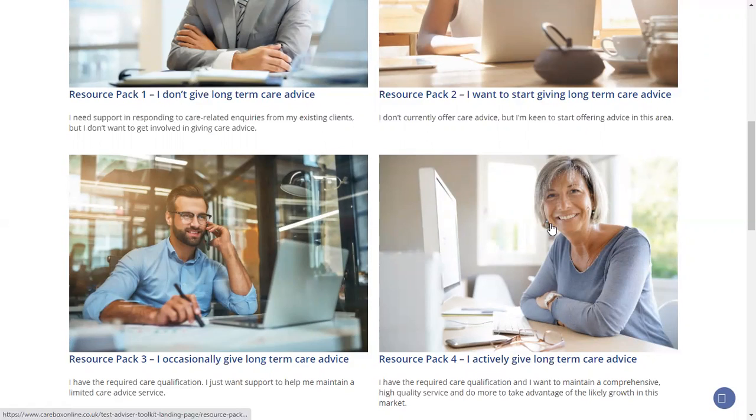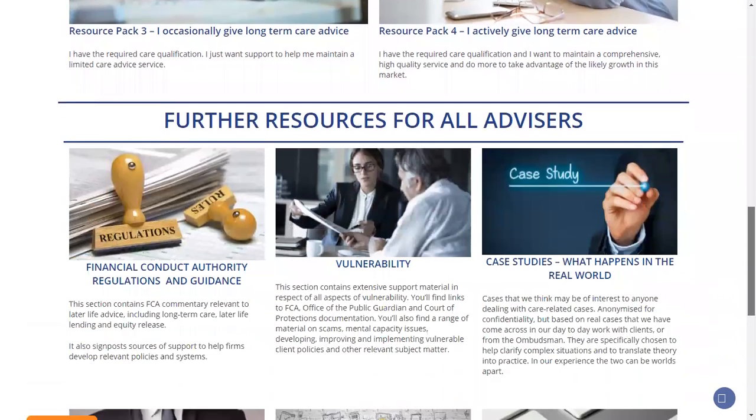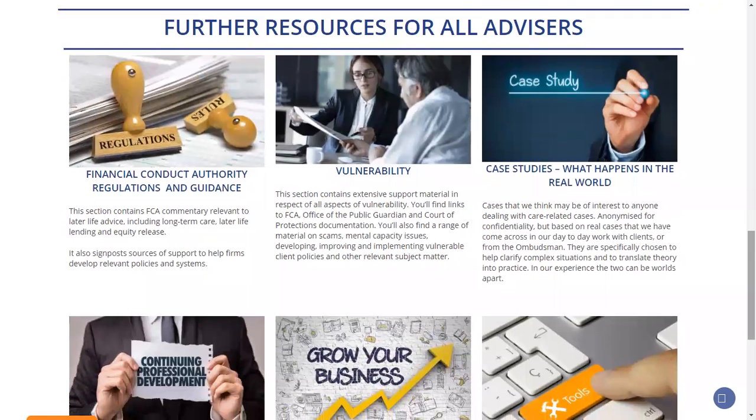And if we were to click on any one of those 4 categories of advisor, either the picture or the words underneath, it will take you through to each pack of material, which I'll demonstrate in just a minute. But before I do so, I want to scroll down to the bottom of this screen and come to a section entitled Further Resources for All Advisors.